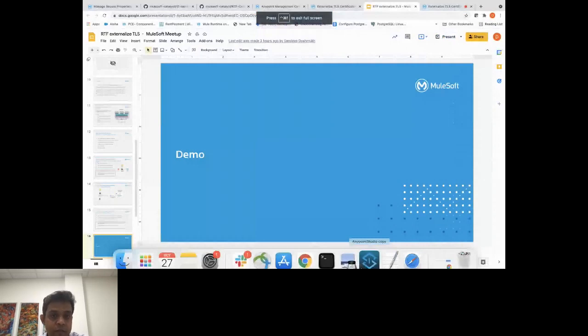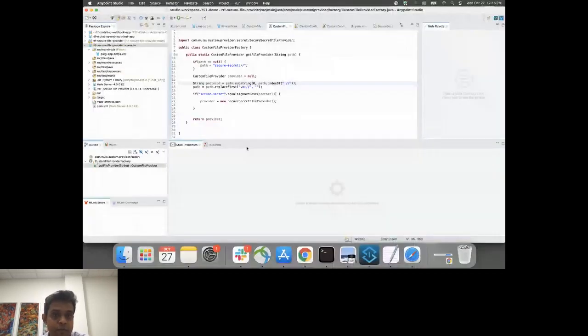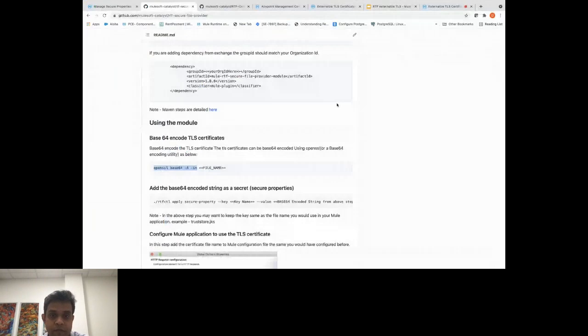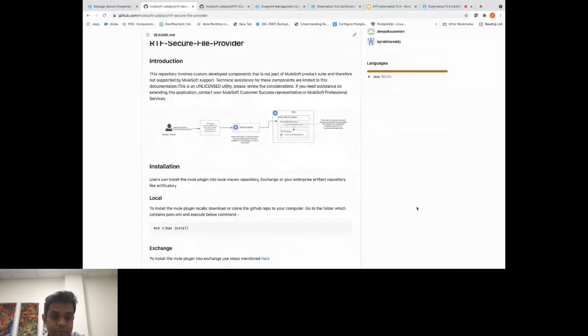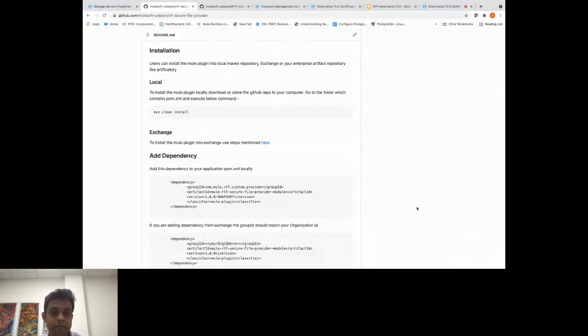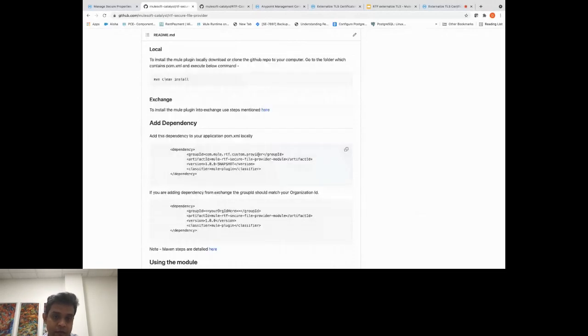Okay, if you can see my screen. Yes, we can. So there's a custom component. That custom component is called RTF Secure File Provider. It's also in GitHub. Here is where it is, and we have instructions here on how to use it. Basically, the idea is you would take this utility, install it onto your local Maven repository, wherever it is in your organization, or you can add it to Exchange if you like, and add it as a dependency to your application.